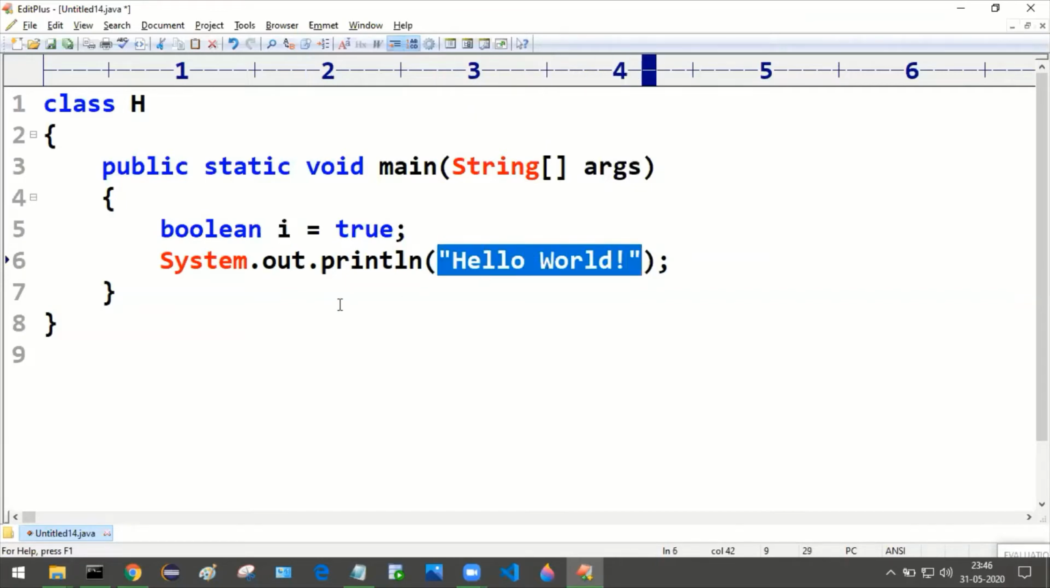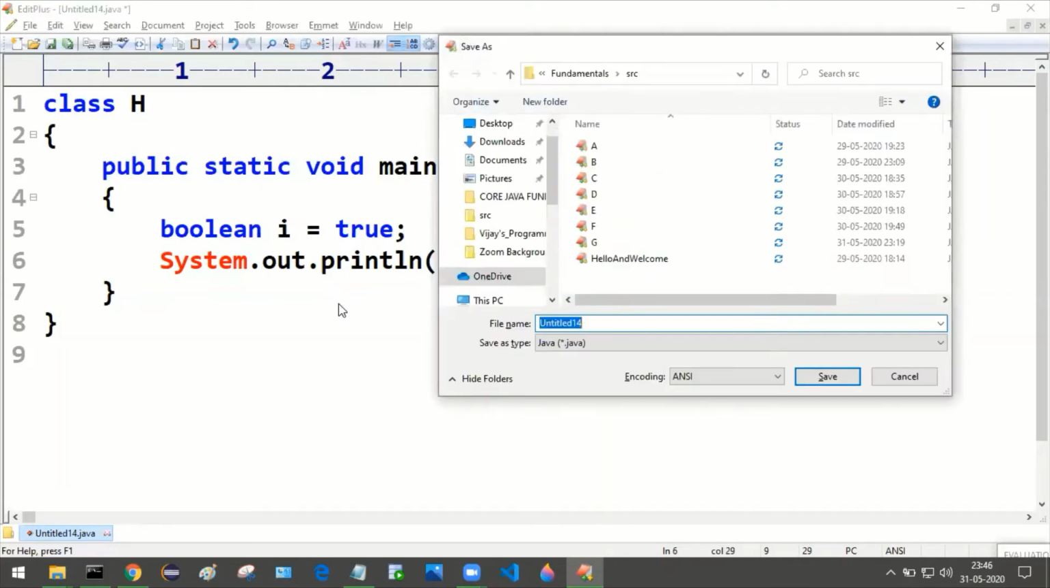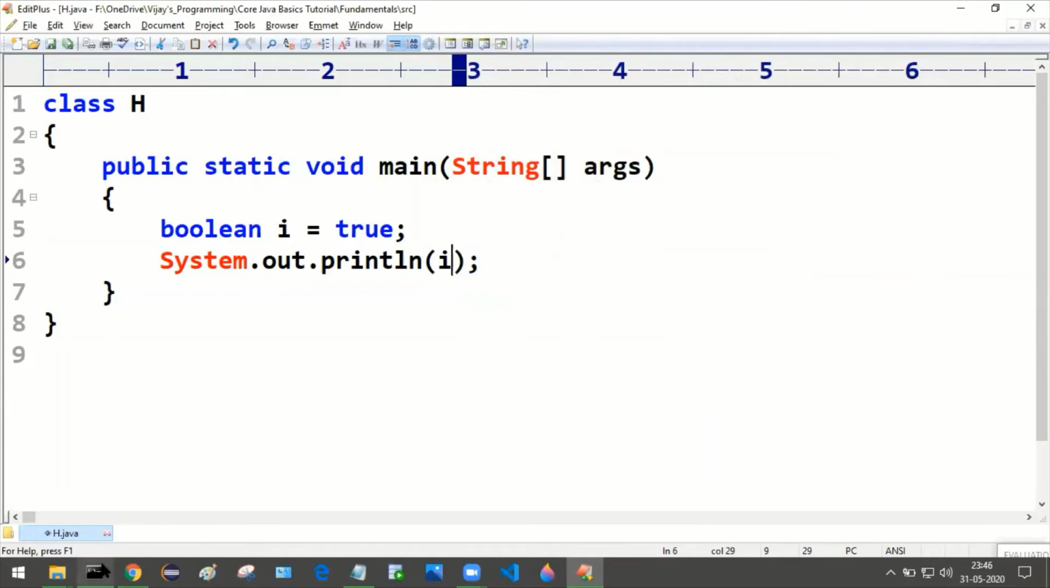In line number 6, I'm going to print this value. Whatever the value that i contains, that I'm going to print. Now save this file with the same name as the class name, that is uppercase H. You don't need to give the .java extension. Why? Because it is already selected as the Java file. Now click on save. Now come to the command prompt.